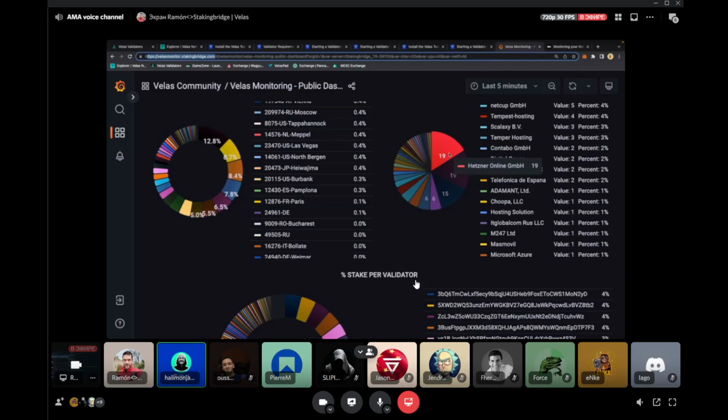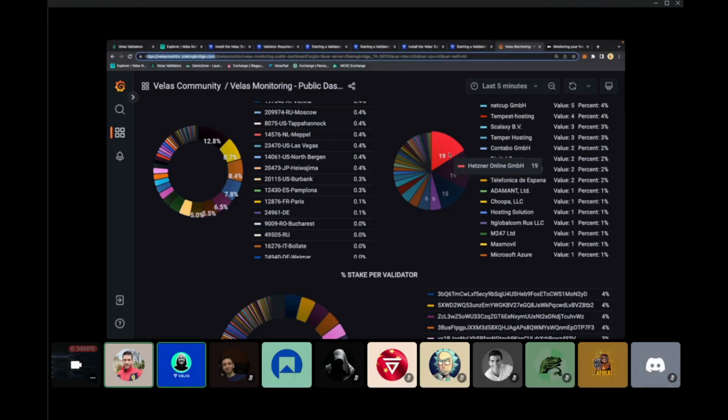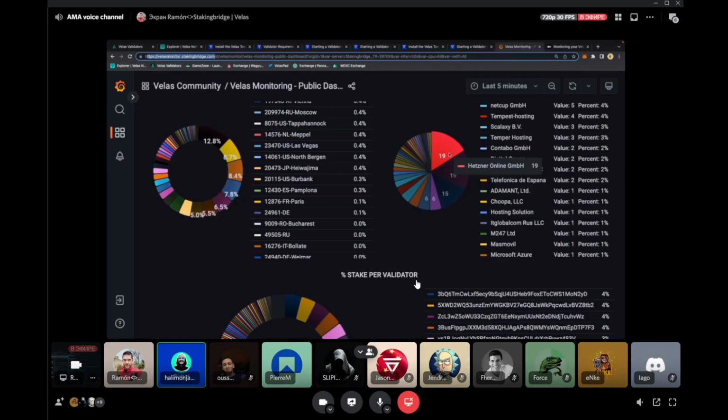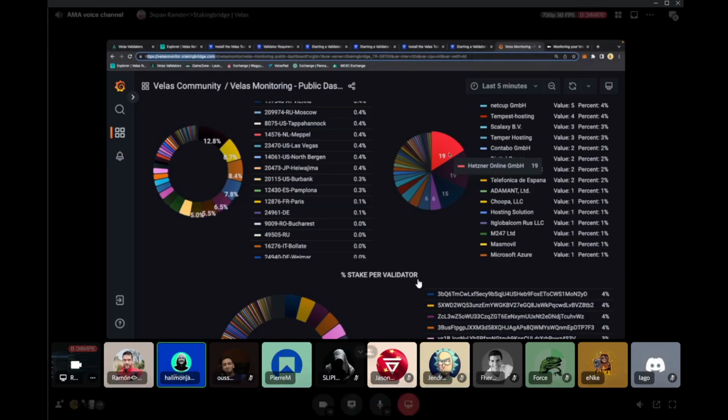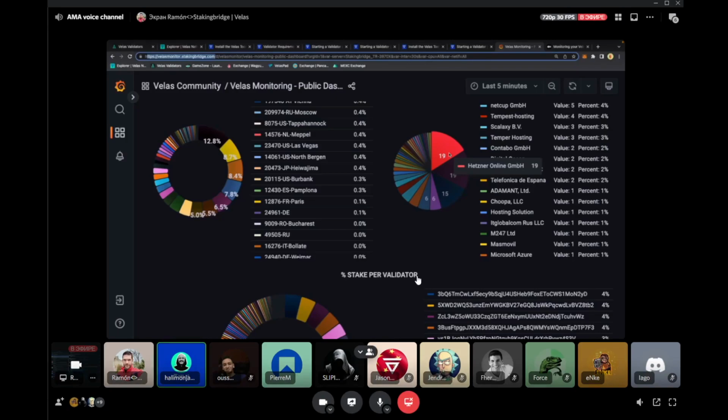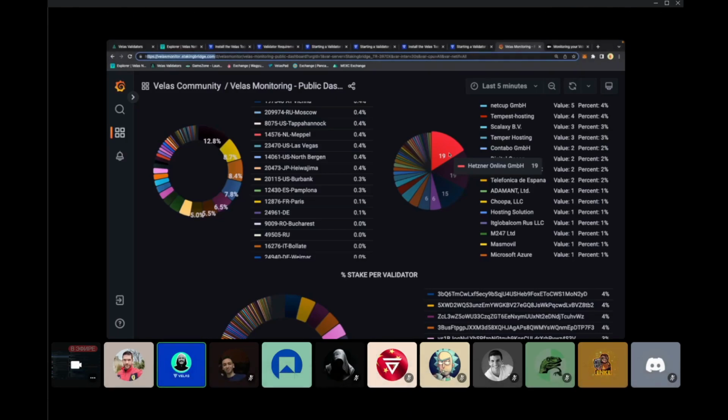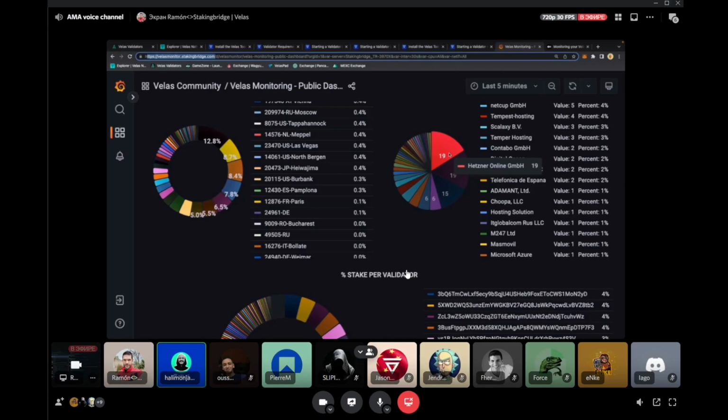Again, it doesn't mean that you need 1 million VLX of your own money. It's the total stake, the delegated stake. Let's say you start with 500,000, and I join your node with the same amount. It will already be a million, you will be considered a validator, and you will receive validator rewards.